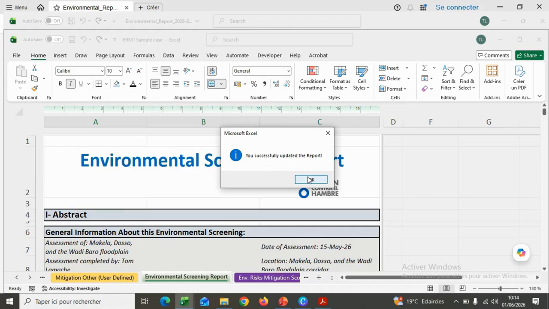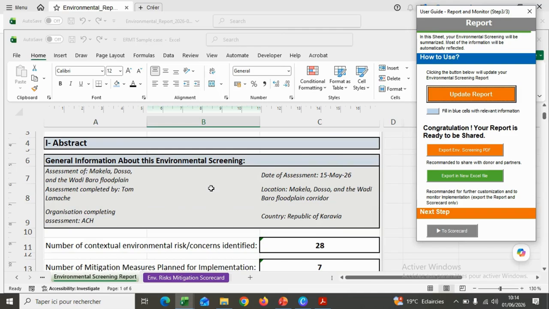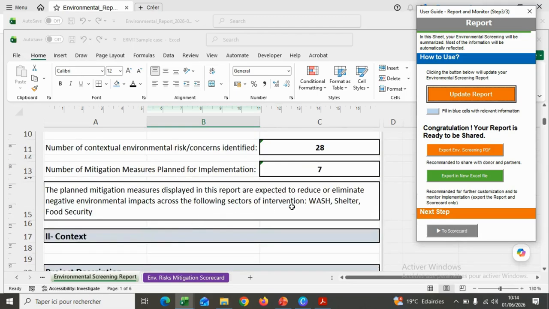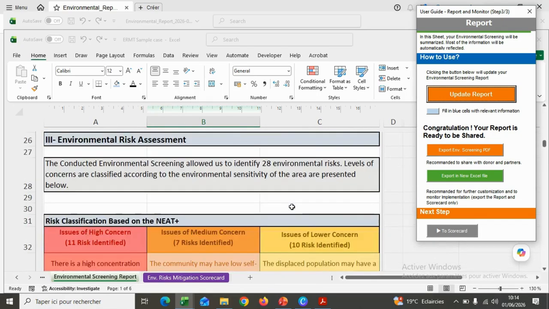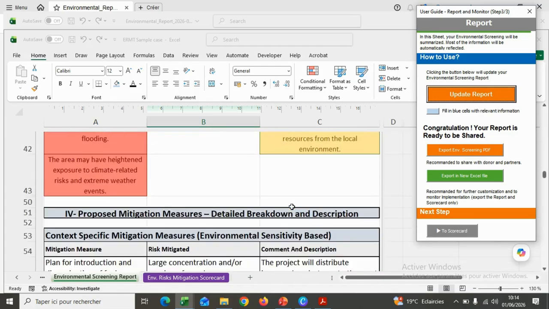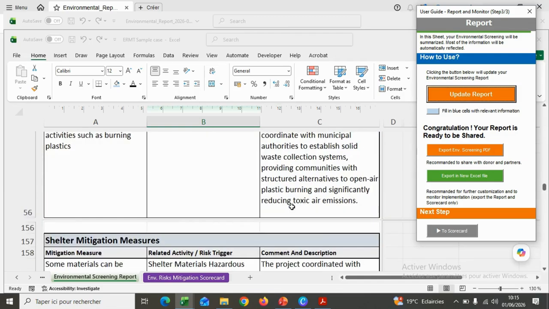So here we are. The report has been successfully updated by the tool. So let's review what it gave. Now we have the number of mitigation measure plans for implementation that is fulfilled, as well as the sector concern. We have the project description and the alignment, as well as the risk matrix that you can see. And we have the detailed breakdown of the mitigation measures that has been updated as well.